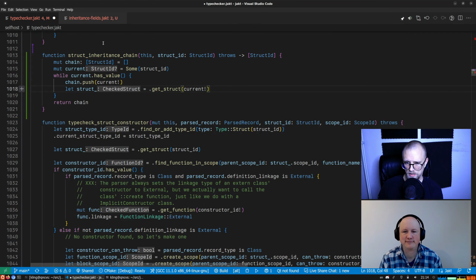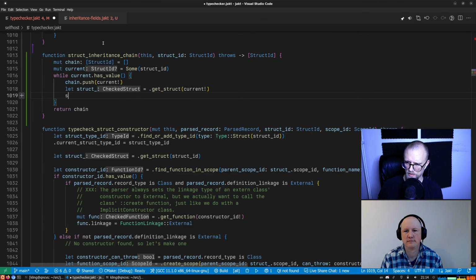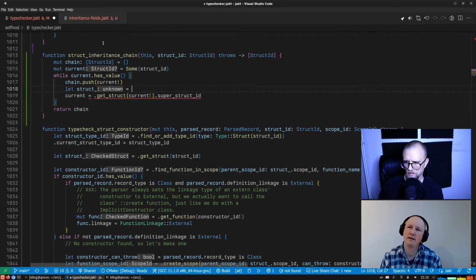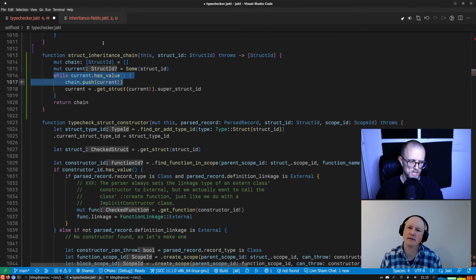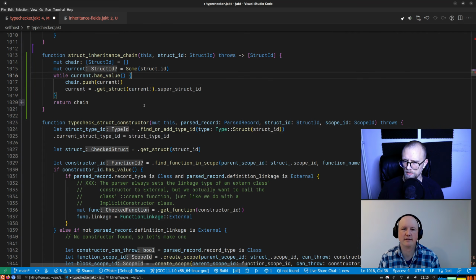And we want to get the, what did we call it? The superstruct ID, right? Yep. Superstruct ID. So there we go. And we want to push it in. Oh yeah, so we push the current one, and then we check to see if we are none. So yeah, the loop checks the none condition. So we'll exit one early in this case.